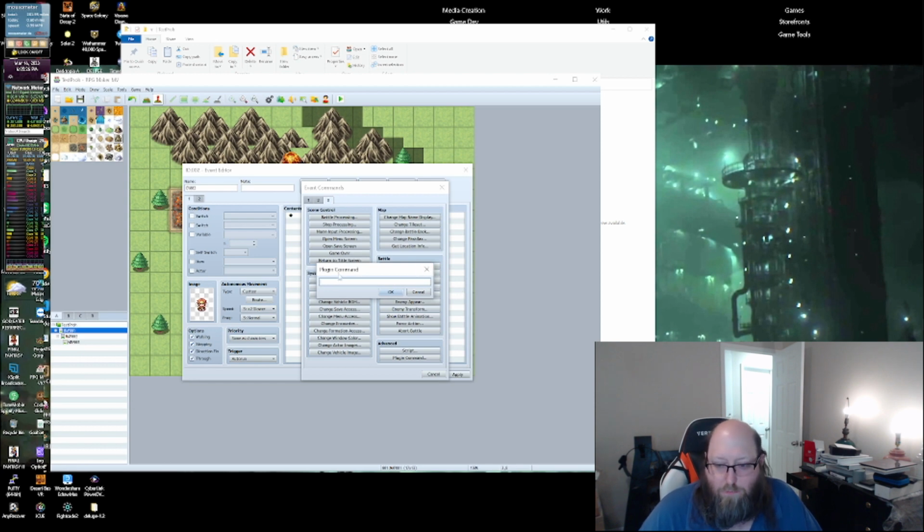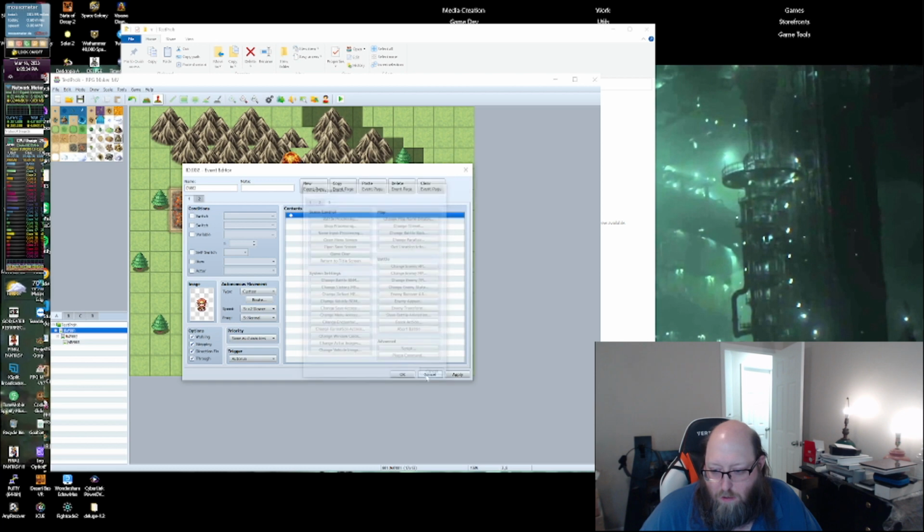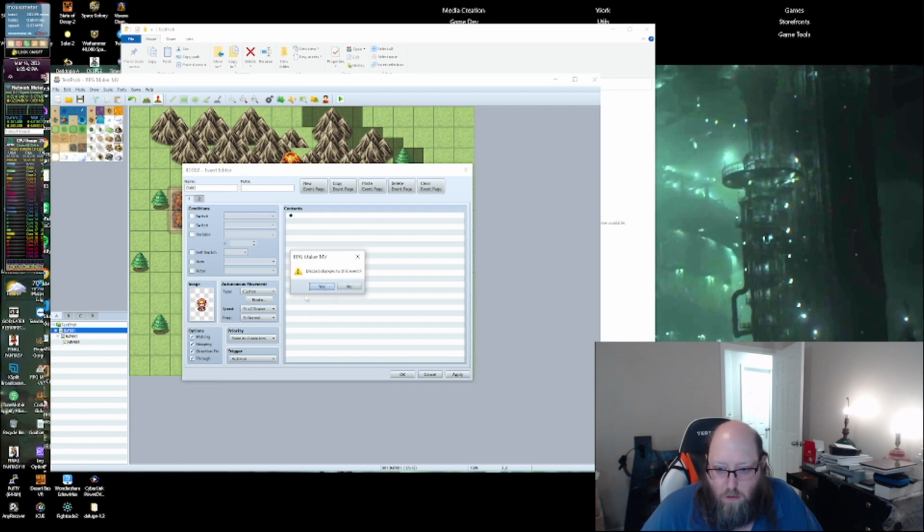And the process to set up one of those is pretty insane with this, but you can do all kinds of stuff with this. It's almost as utilizable as just plugins themselves. And that is the event editor here. So let's go ahead and switch over to the database.